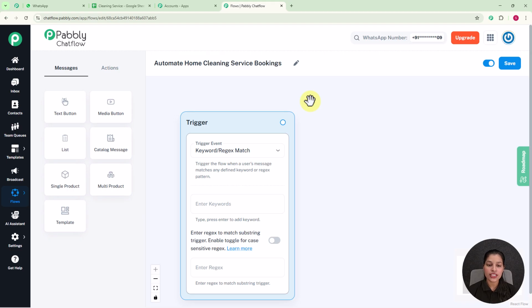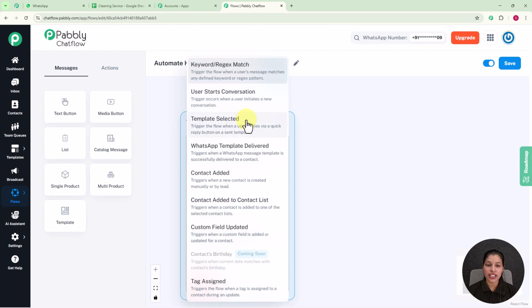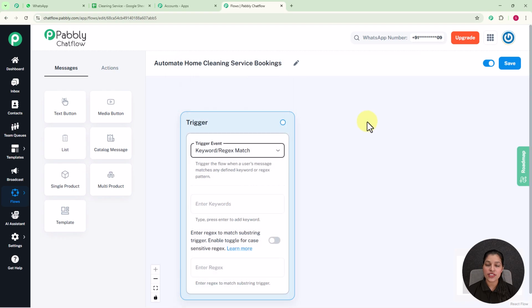Now moving on further, we are getting the option for trigger. So trigger is the action which is going to initiate our chatbot, and on this trigger we are getting the option for trigger events. So here you can see these are the trigger events we are getting, but I am going to keep it as the same, that is keyword regex match.